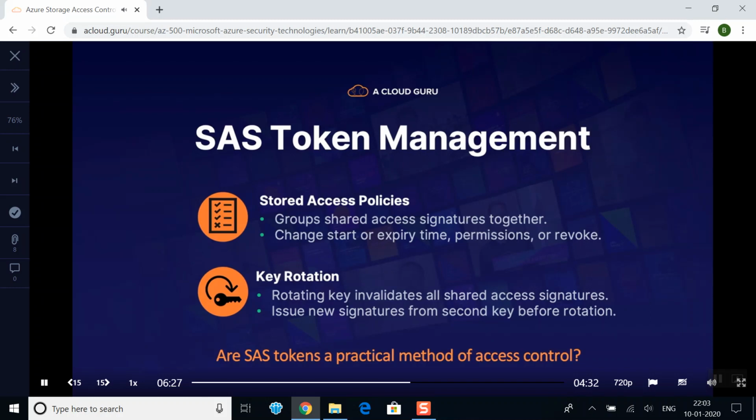So I have a question for you. Do you think SAS tokens are a practical method of access control? If you like, you can let me and your fellow students know what you think in the lessons discussion room.